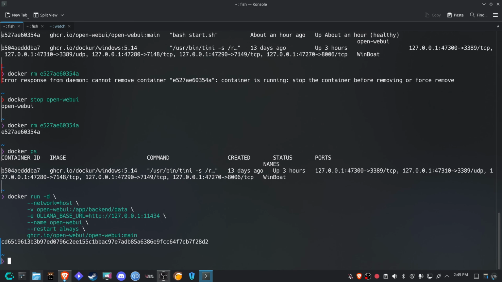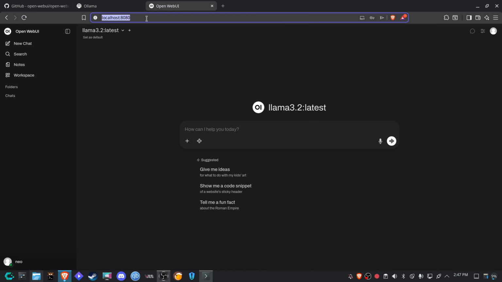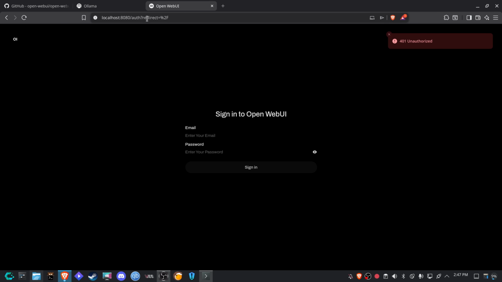So it will create it. Now when you type in the docker ps command, it will say that it is starting. It will take about a minute and maybe two based on your configuration, but you can wait about 1 to 2 minutes and then we'll get back. So now as you can see, it is up and healthy, the Open Web UI. Now you can open your browser and just type in this localhost 8080.